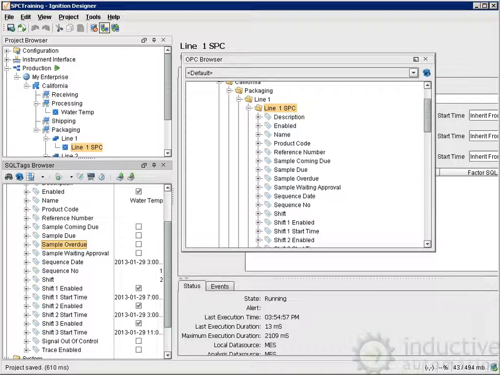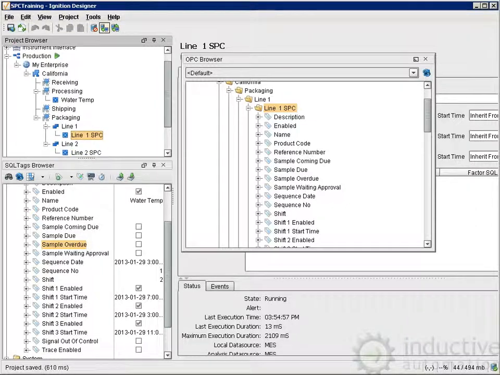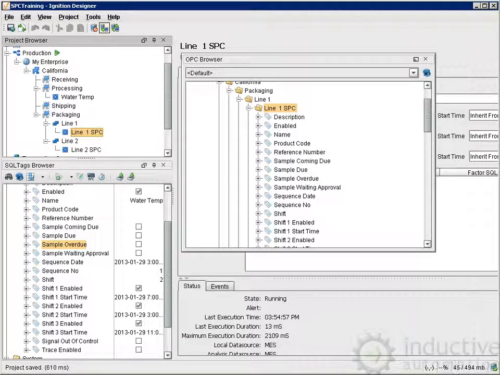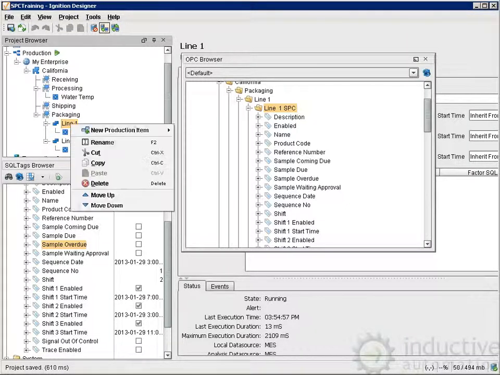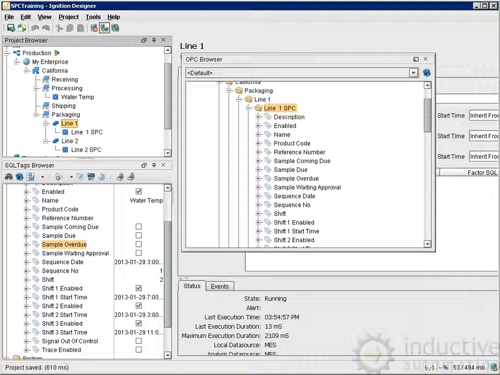So this gives you an overview of how to configure your locations in a production model. And you can use the same production model to configure your OEE and putting cells and cell groups in there, and refer to the OEE training videos for how to do that.